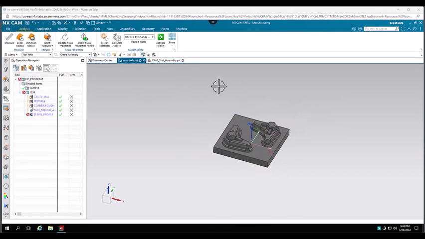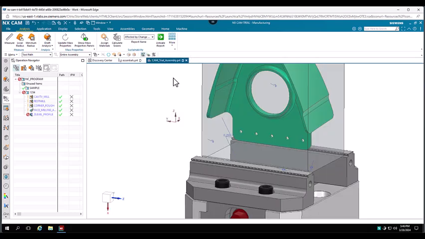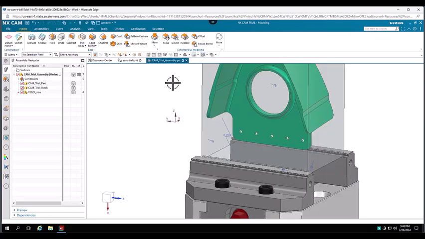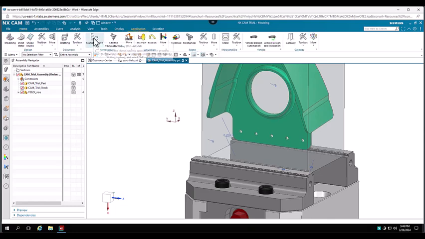Alright, now let's go back to the assembly file that we created, and I'll show you how to set this up similar to the example file. So the first thing that we're going to want to do is actually just go into the CAM application. If you come up to the application tab, you can hit manufacturing.